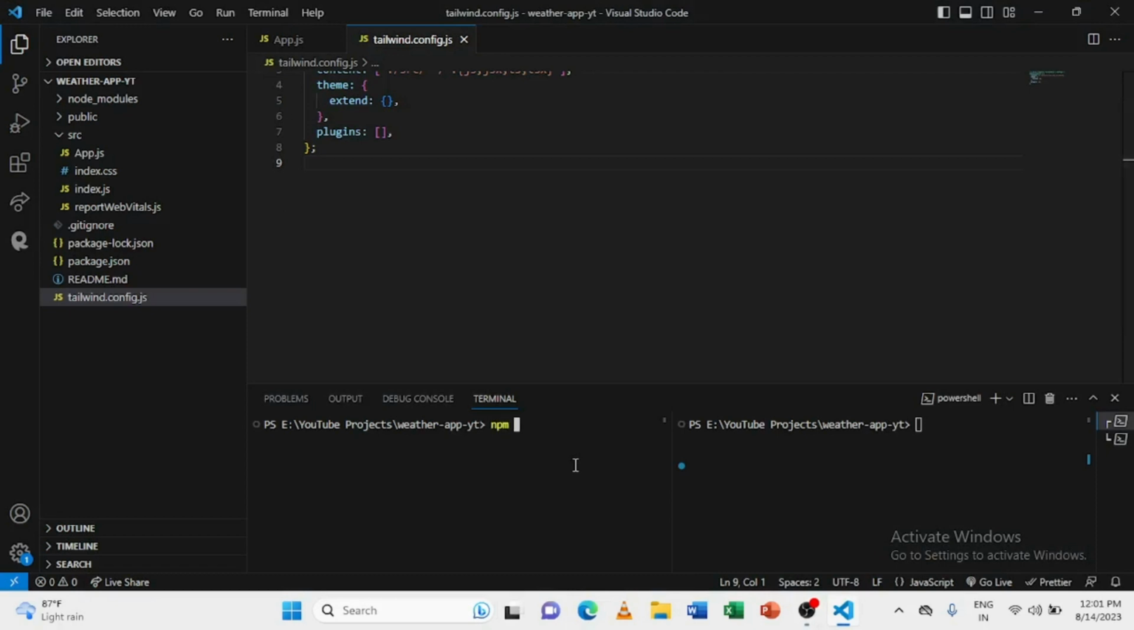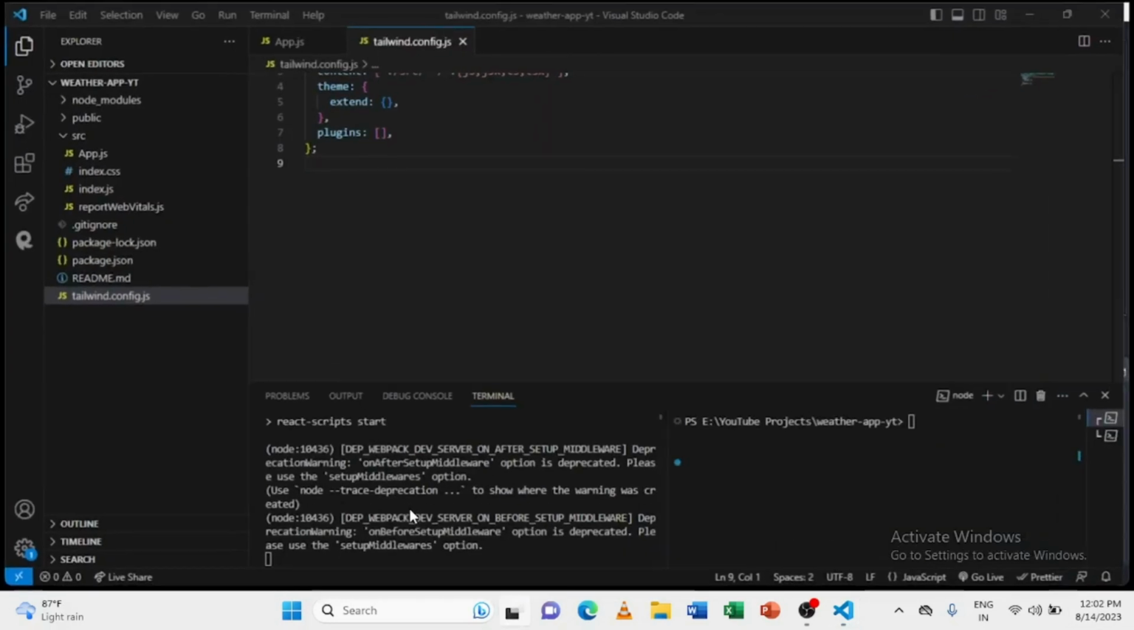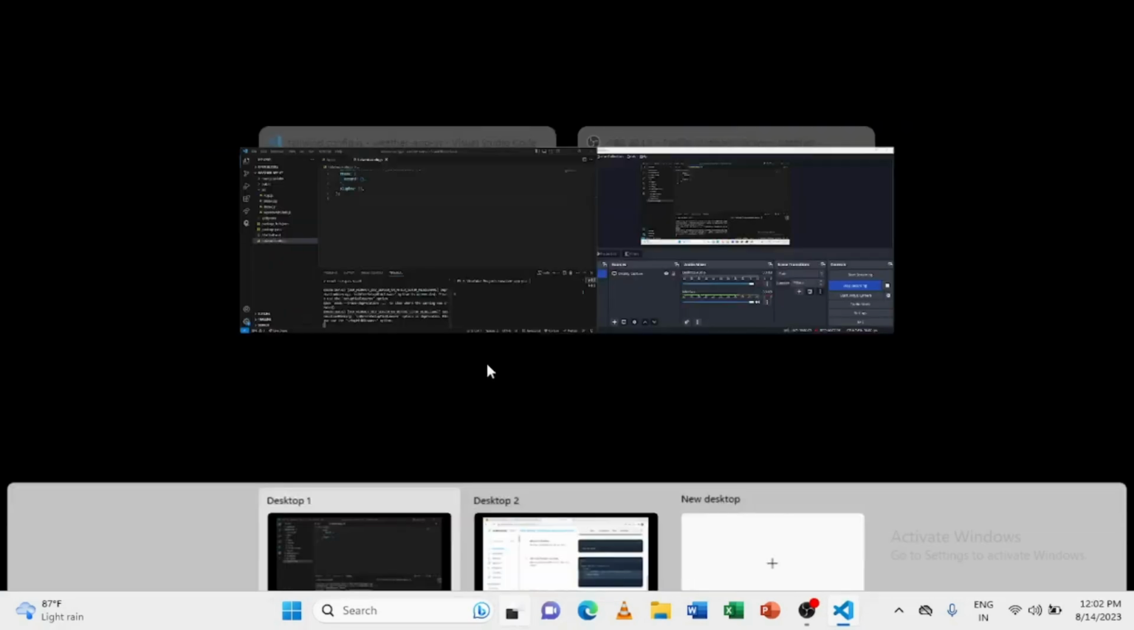So we can start our project, npm start, and if everything was right, it should start up the project with a plain text saying weather app with no styling. So let's see what happens here. Okay, it's starting up.